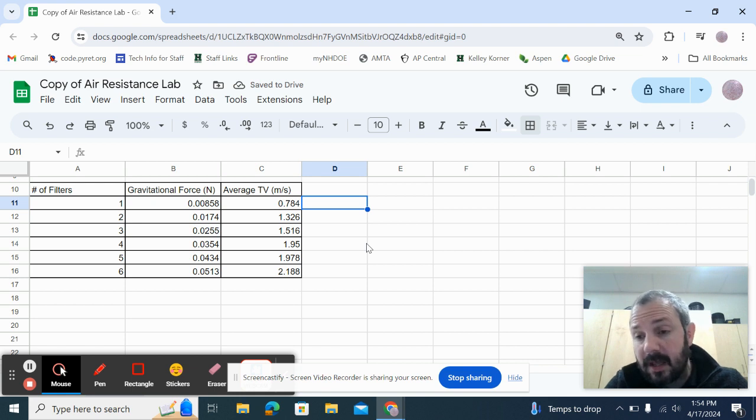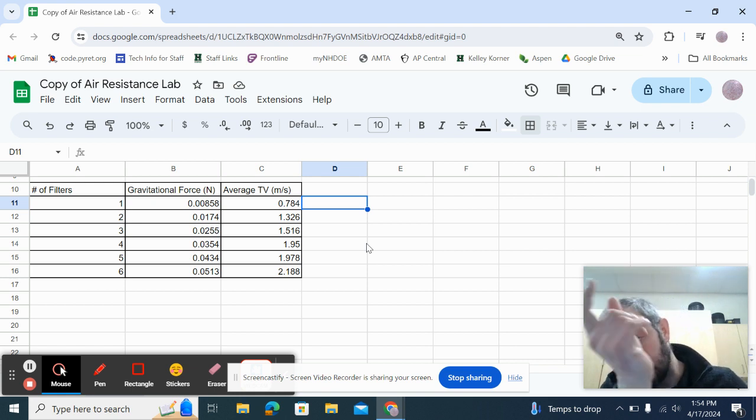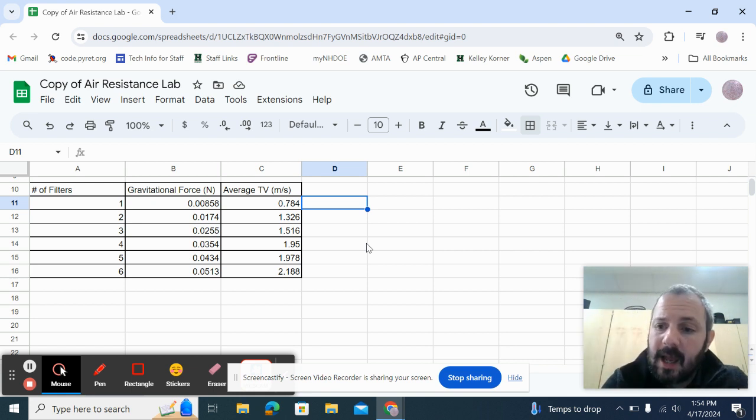So a few hints in the CER. If you look back to Classroom, you'll find that I have a question, which is really a 2-part question. To answer the first part of your question, think about your individual graph. To answer the second part of the question, which is really looking at how the number of filters or how the gravitational force affects the terminal velocity value, you can use this table.